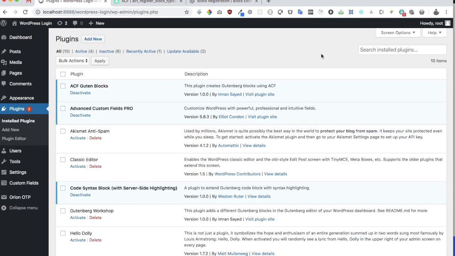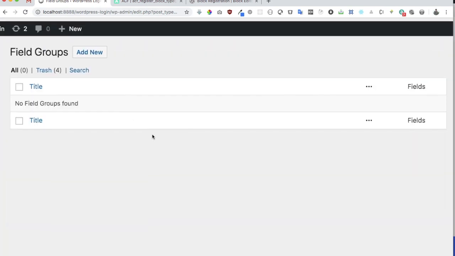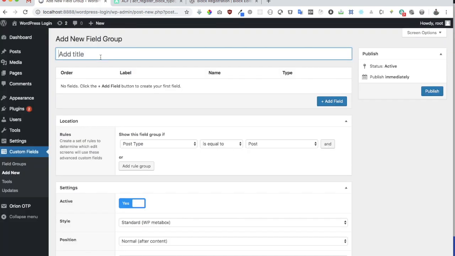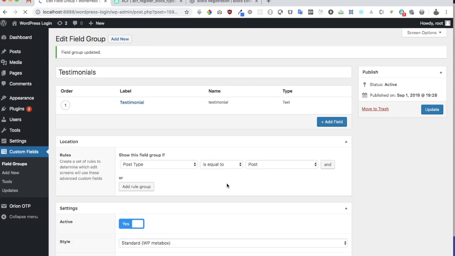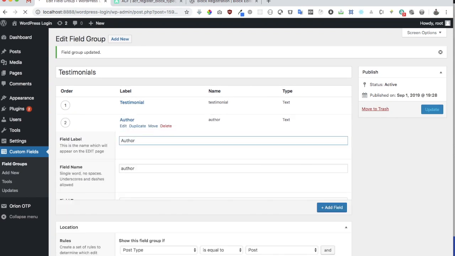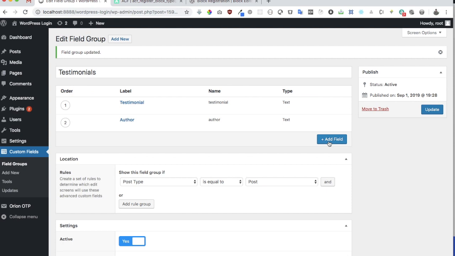So let's begin then. The first thing you need to do is install the Advanced Custom Fields Pro plugin version 5.8 or later. The latest version is 5.8.3. Activate it. Once you've activated that, you can go to the custom fields section and add a new field group from here. Let's name this field group testimonials. And we're going to add some fields. So let's say I add testimonial, hit enter. Then the next field will be author, and then the next field will be role.